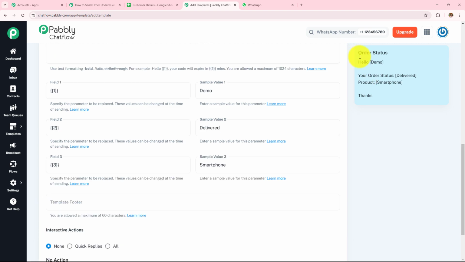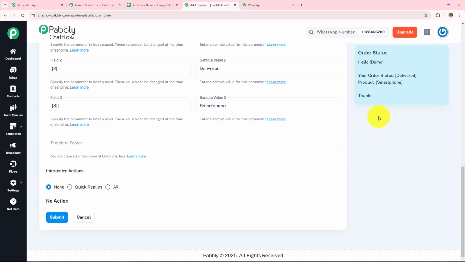So this is the preview of the message, and my message will appear something like this. And all these custom variables will be replaced with the details of the new customer. Now that I have drafted the message, I will click on this submit. And after some hours, your template will be approved, and then you can use this template in your workflow.